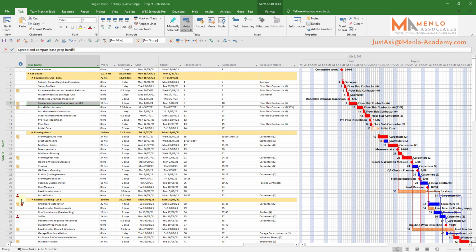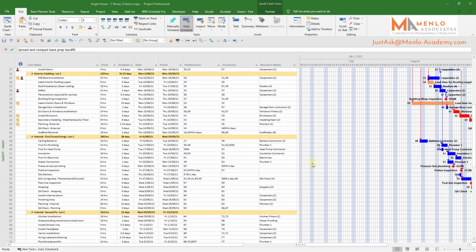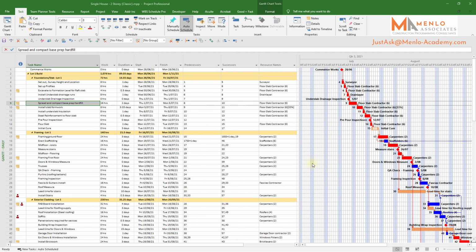There is a little bit of over allocation, and just to make it a bit more realistic, I'm going to add another couple of houses into this program so that we're actually going to be building 3 houses, because this will show how we need to balance our resources running through.